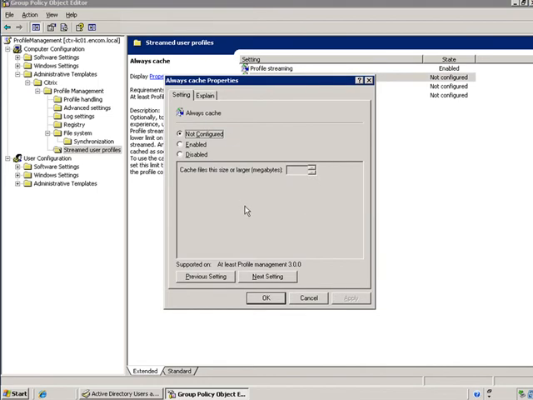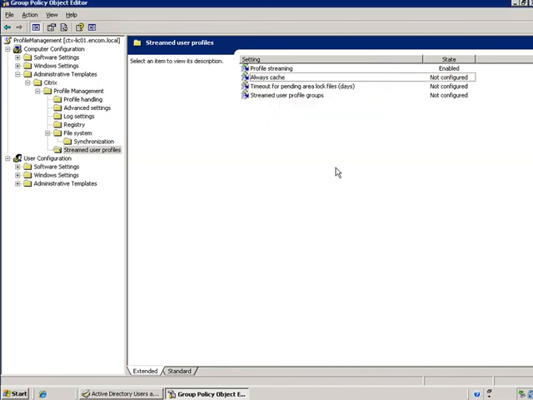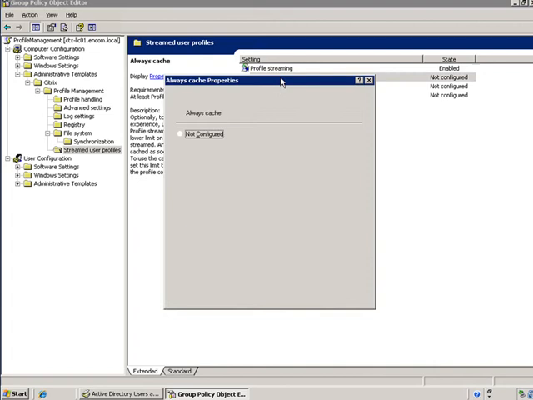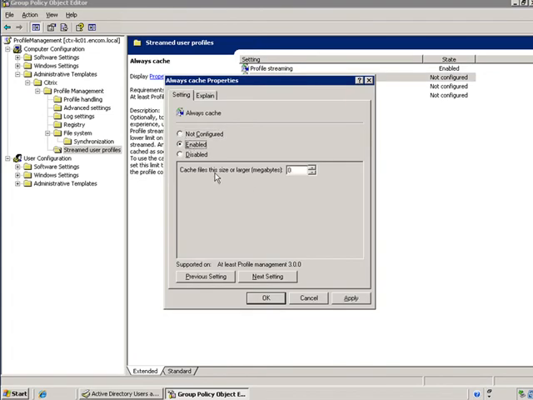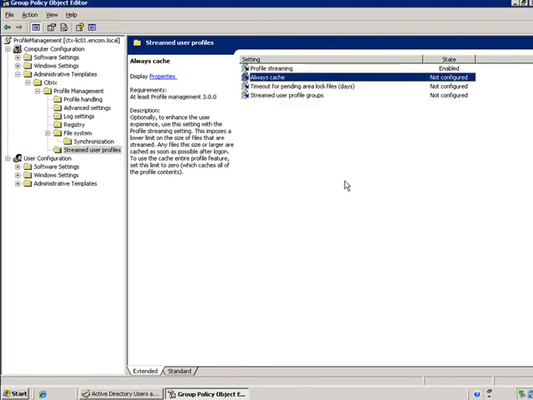Now this controls how you want to do the caching of the files. So what you're doing with always cache is, if you enable this, you're specifying the size of the files that you want to cache. So any files that are larger than X megabytes, I want you to cache it. Thereby, it doesn't download it until the user requests access to that particular file. Very, very handy. This enhances the profile streaming process. So we're going to keep this as not configured for us.